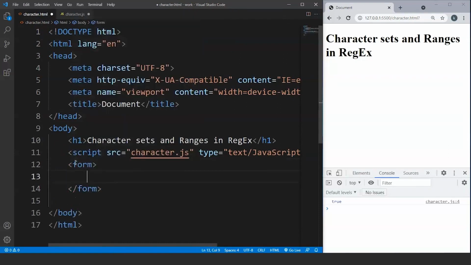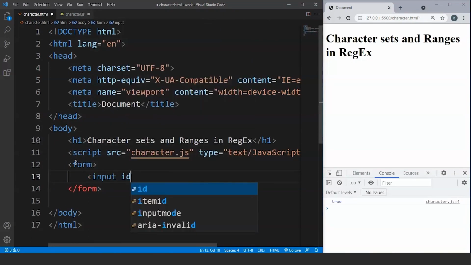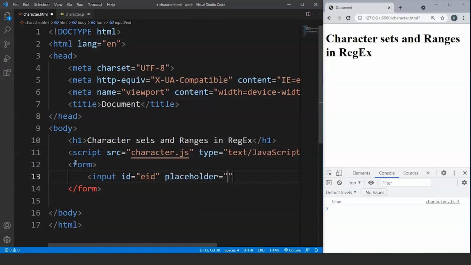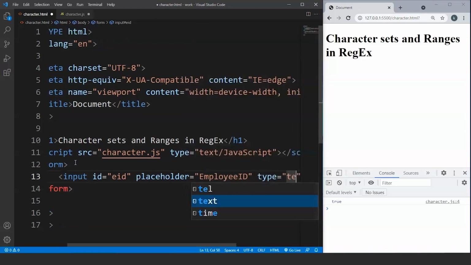form and inside this form tag let input ID is equals to EID and placeholder is equals to employee ID and type is equals to text.